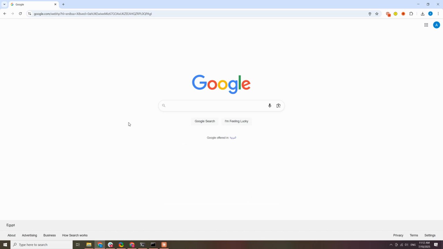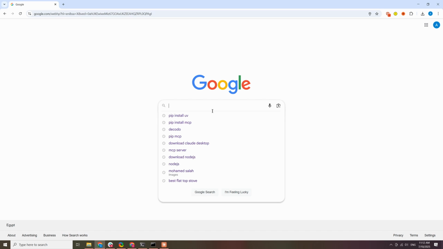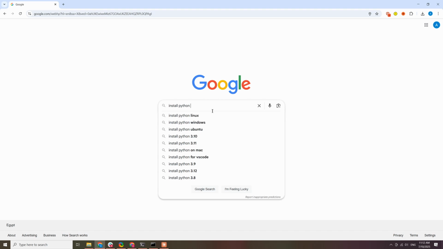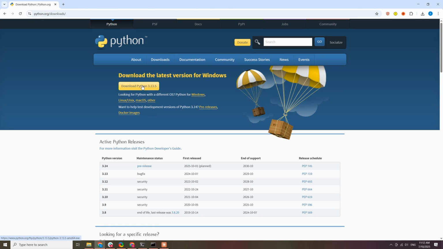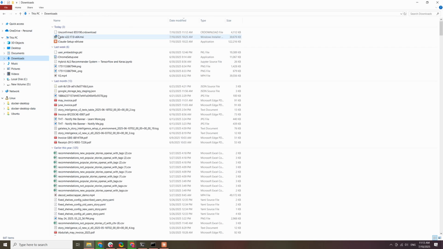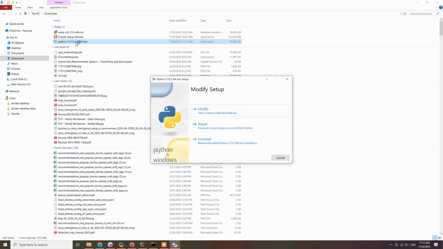If you're on Windows, you need to install Python. If you are on Mac or Linux, I think Python is already installed. So you can just right here install Python for Windows. Just download it, and when you download it, you're going to have an .exe file. So you can just open it right here, and you can just continue on. I have Python already installed, so I don't need to install it again. But installation is straightforward. You just press next, next, next, and then you'll be done.